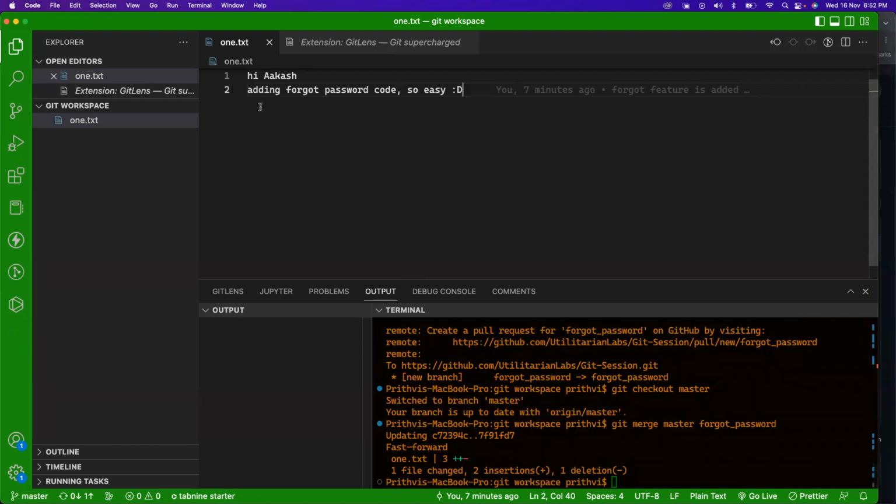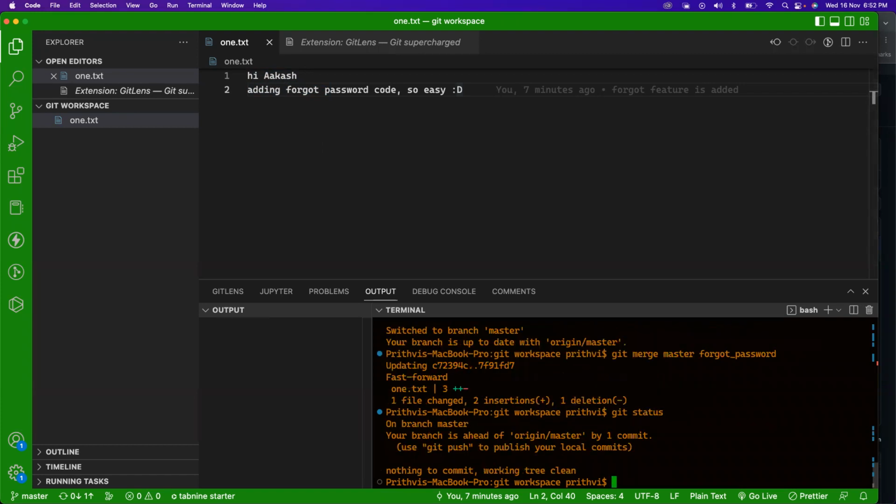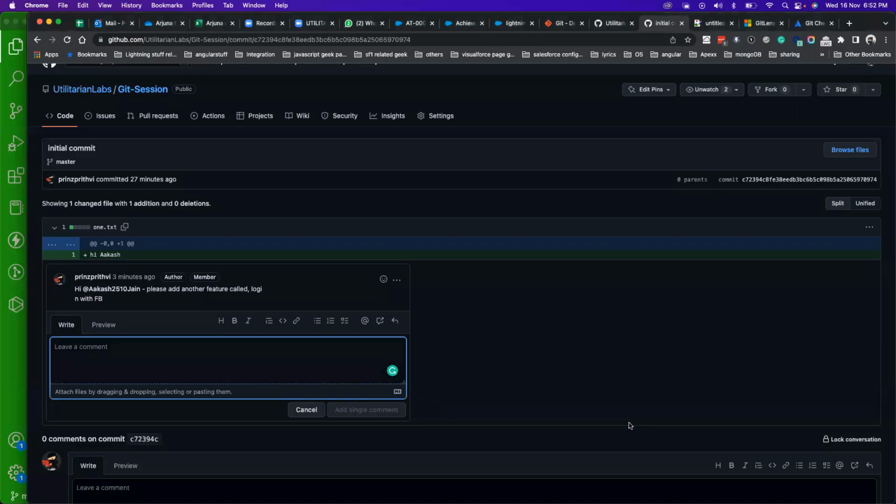Okay, now if you see, this is my actual master branch. I have merged these 2 different things. Now if you do git status, it still shows clean. Now can you guys tell me, if I go to master branch here, will you guys see that?